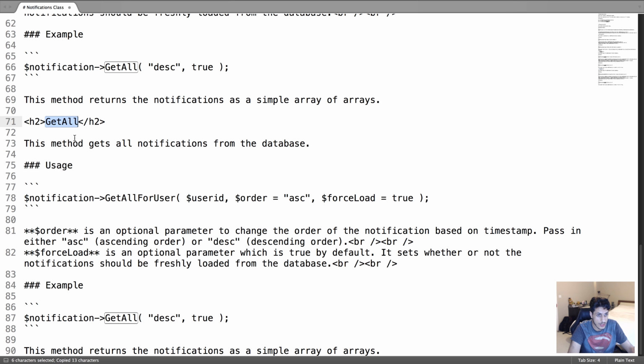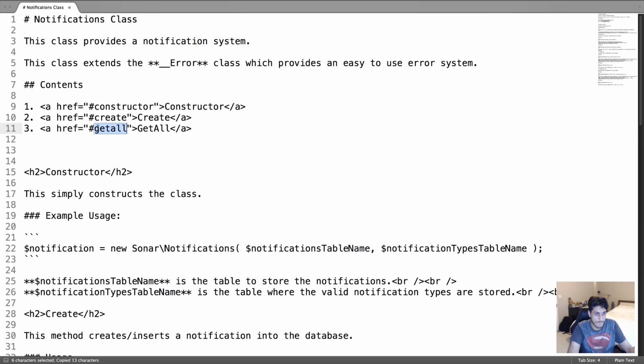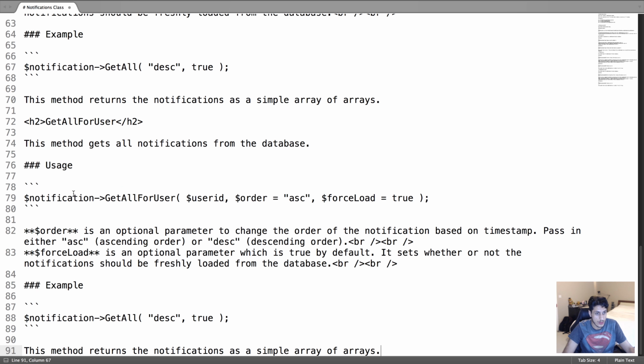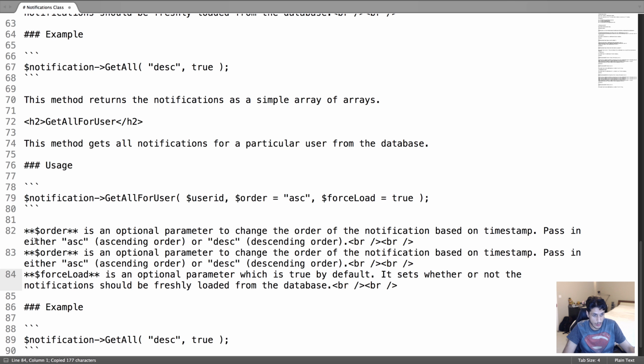Get all for user. So this method gets all notifications for a particular user from the database. Get all for user and user ID. Luckily, we can continue to use the other description of the parameter, because at the end of the day, that's the same functionality.